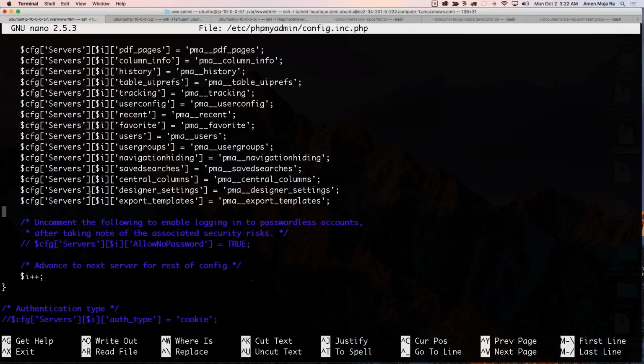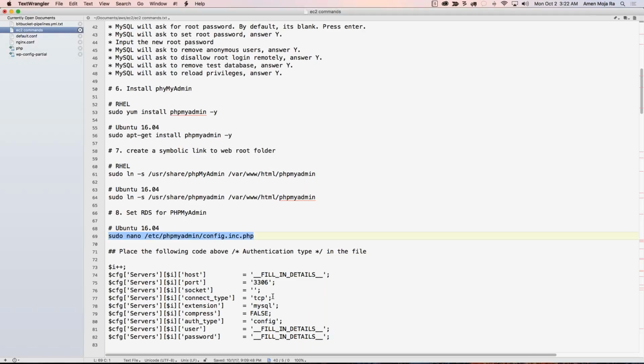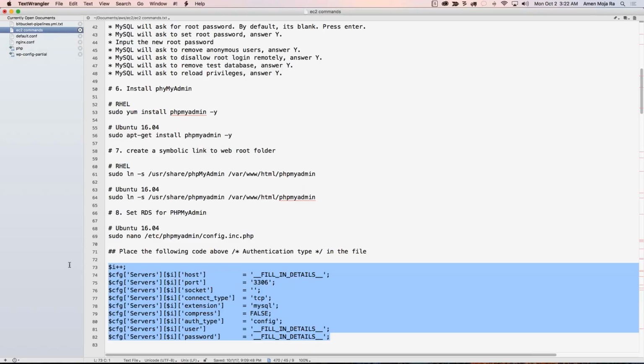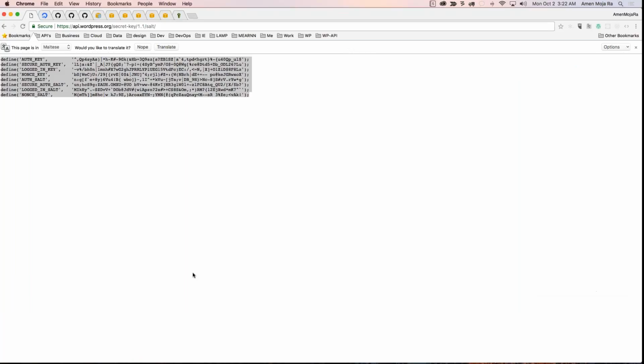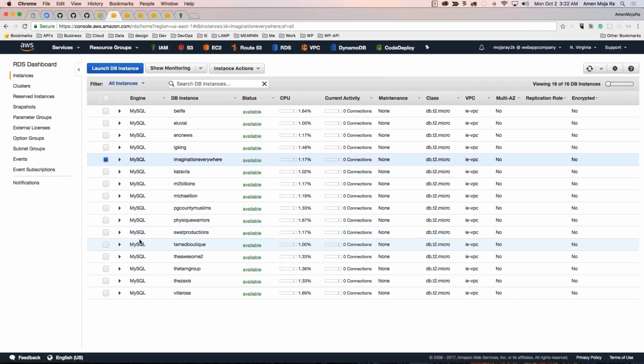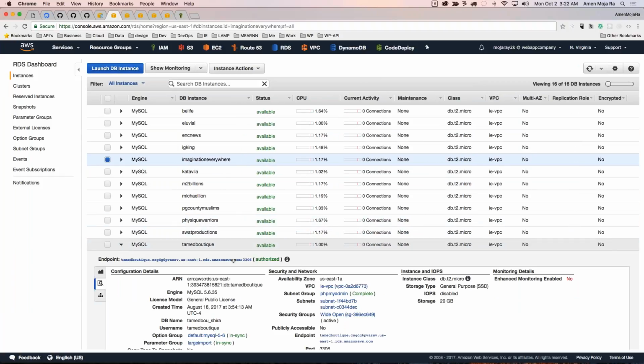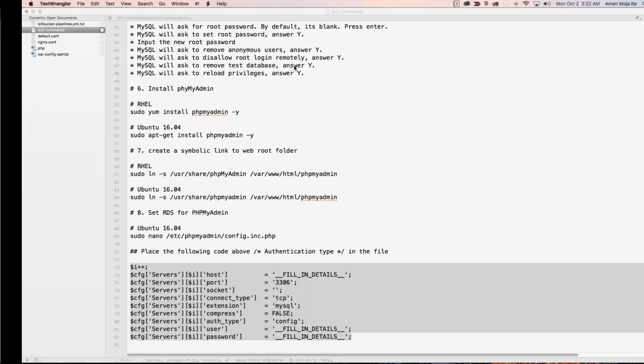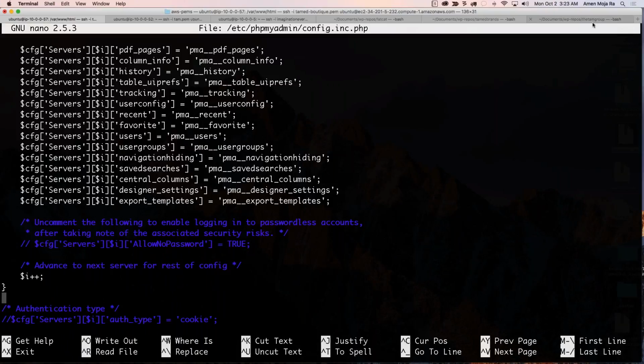Okay, so in this snippet file, I have this right here. But since I'm going to be using the same RDS instance, the tamed boutique instance right here, which I already have on another server, I'm going to pull that up real quick. Let me open this up in another window.